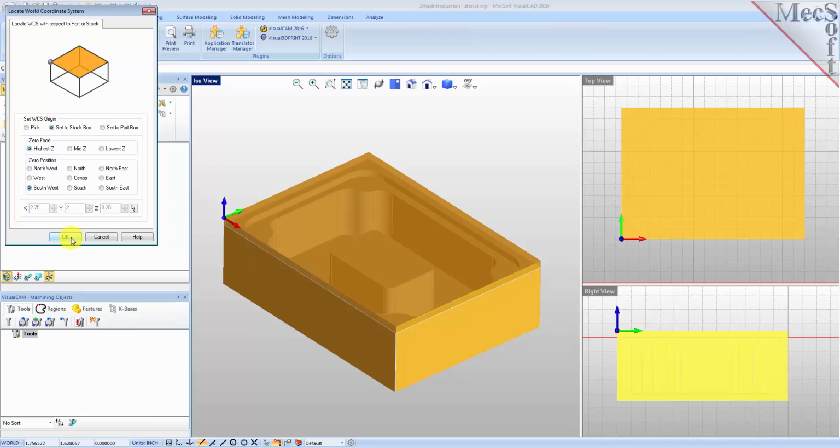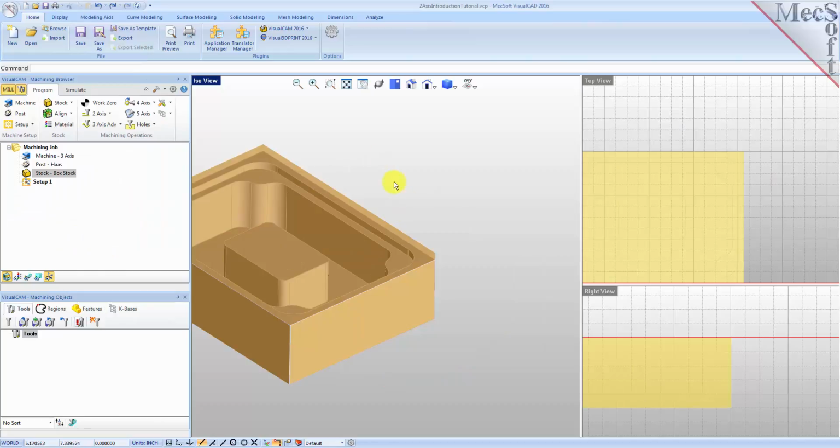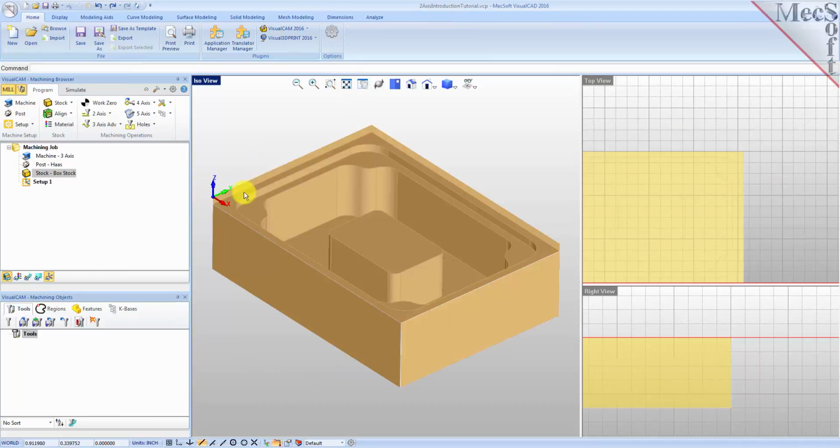Pick OK, and the part and stock geometry are now transformed to the World Coordinate Origin, or WCS. Alternatively, you can use Work 0 to set the Work Coordinate Origin. Instead of moving the part and stock to the WCS origin, this moves the machine coordinate system origin to the specified location. To save time, we will load a predefined tool library.